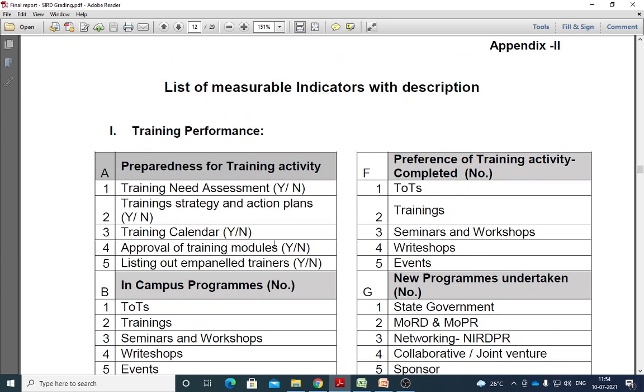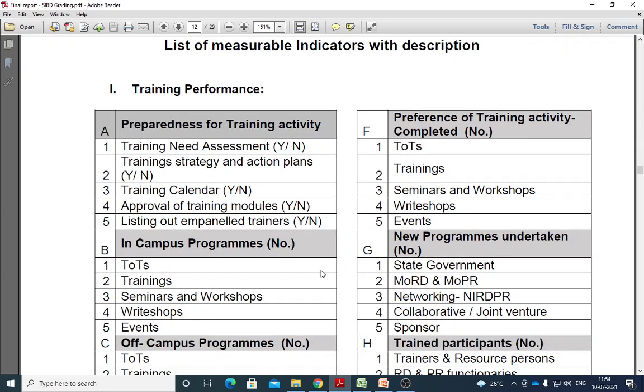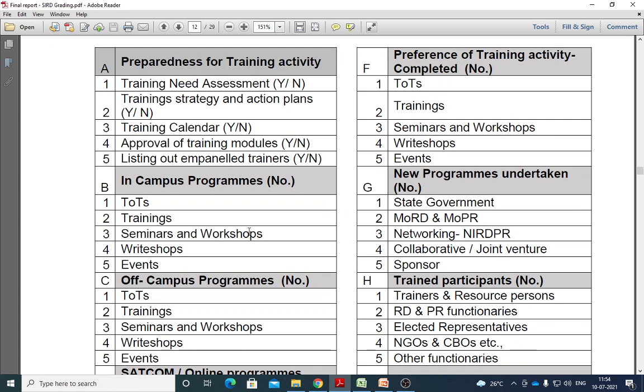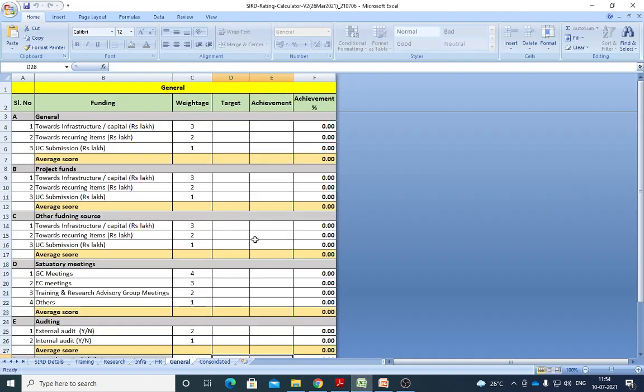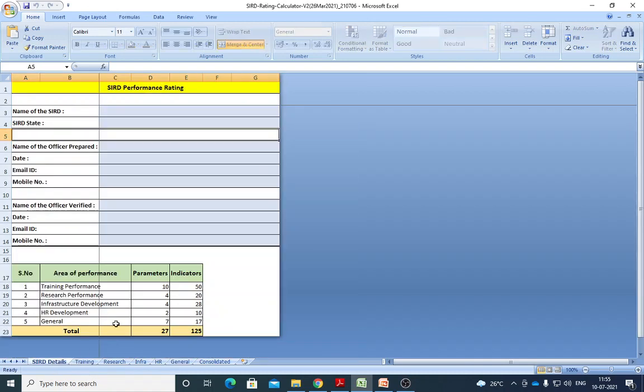So now I will explain the research performance, how it takes place, what these definitions are, so that it is easy for you to fill in the information. And I am taking you to the sheet which we provided to all of you. This is in Excel format. You can see the first one, SIRD details. Kindly fill in all the details: name of the SIRD, state SIRD, name of the officer who prepared, date, email and mobile, and name of the officer who verified, date, email, mobile number.